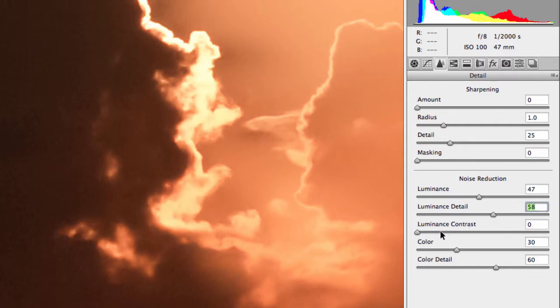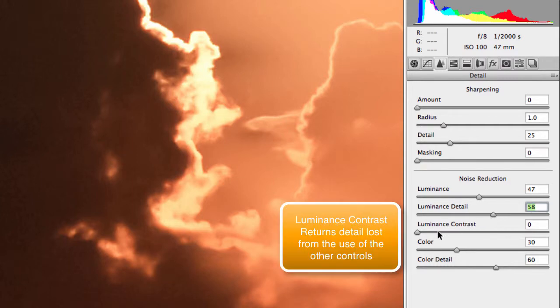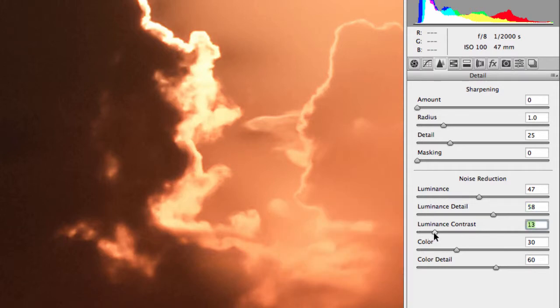And then working with contrast really brings back the detail from the use of all these other controls, because what you're really doing with noise reduction is reducing the actual sharpness of your image by softening it up, and then using this luminance contrast really starts to bring back that detail. So you're working first with color, then color detail, then with luminance, luminance detail, and then luminance contrast.